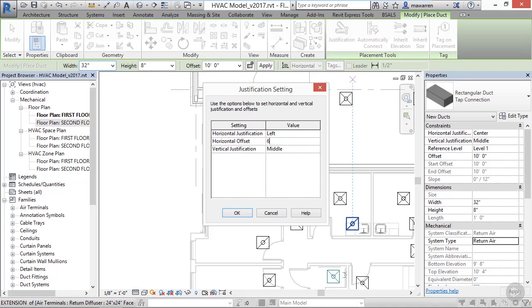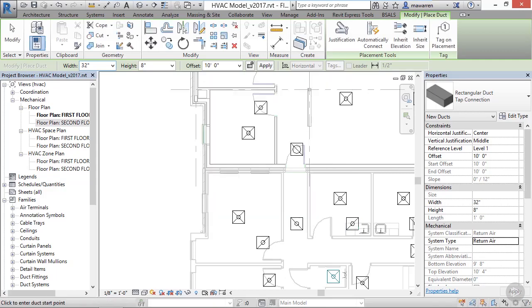and the horizontal offset to 0 feet 6 inches. And once you're done in this dialog box, select the OK button. Now the reason we edited those two settings is now we can pick along the wall, and the ductwork will be left justified and offset by 0 feet 6 inches from the wall.